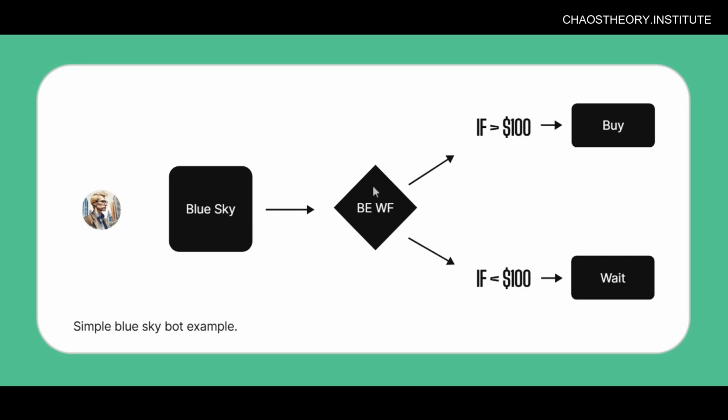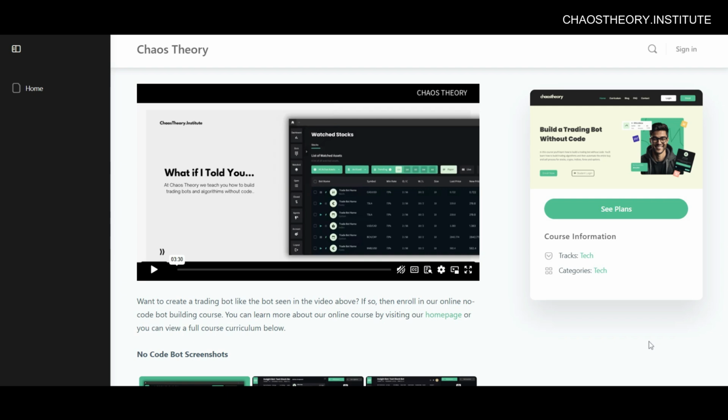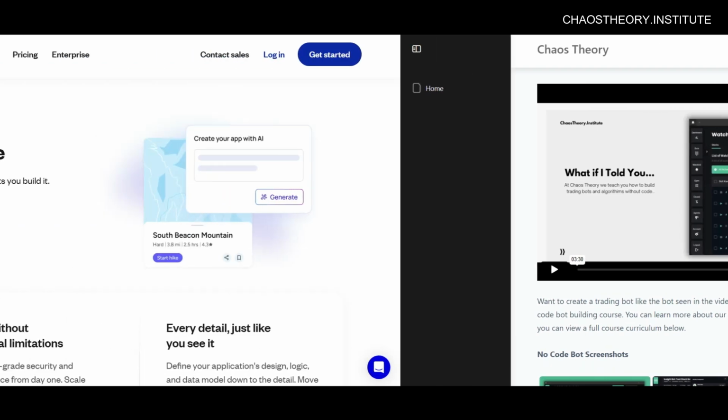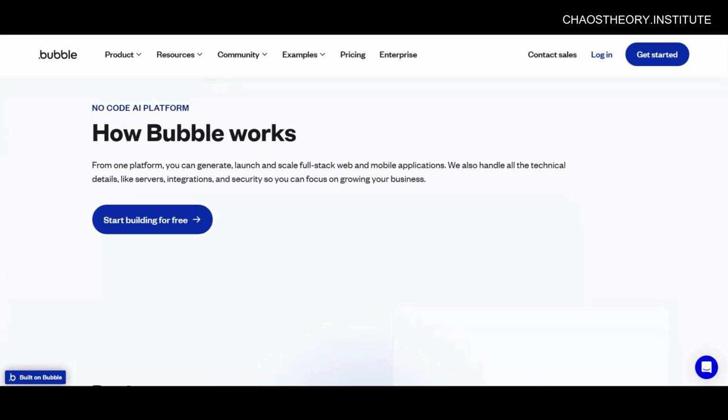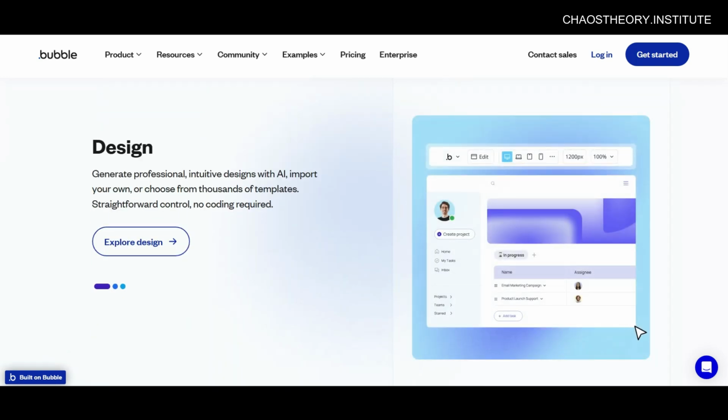If not, do nothing and return to standby mode until the next scheduled check. Now, these backend processes deliver extraordinary power to your trading systems. Now, keep in mind that backend workflows tend to present a steeper learning curve for beginners due to their complexity. That said, this is a topic that we do thoroughly cover in our comprehensive online trading bot course. So these are just some of the reasons why we choose Bubble as our no-code trading bot tool of choice over the other options available to us.